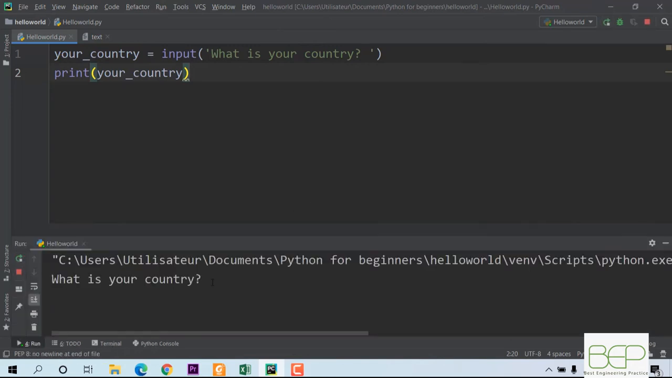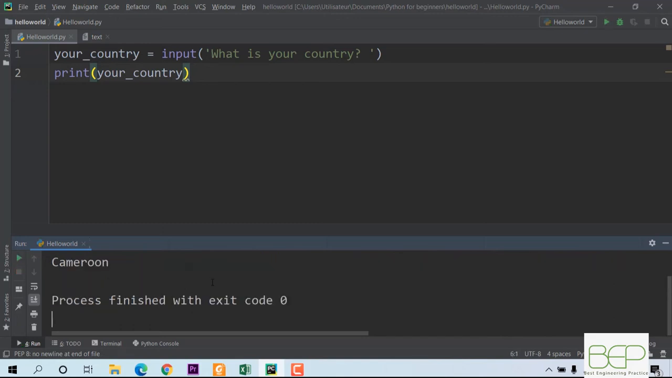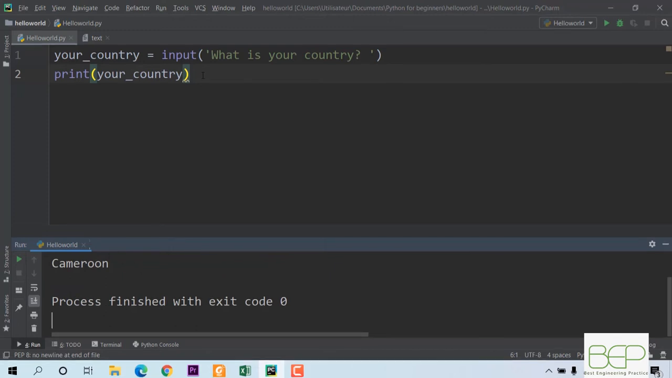When we run, the program asks me, what is your country? So I can answer, for example, Cameroon. And if I press enter, you see the program returns Cameroon. So the program prints my country, Cameroon.